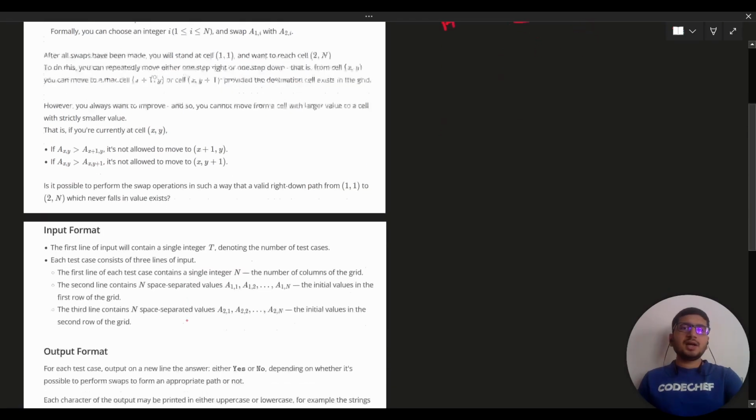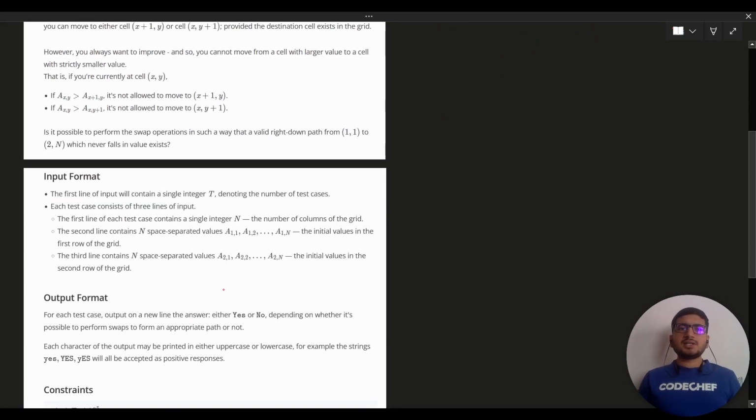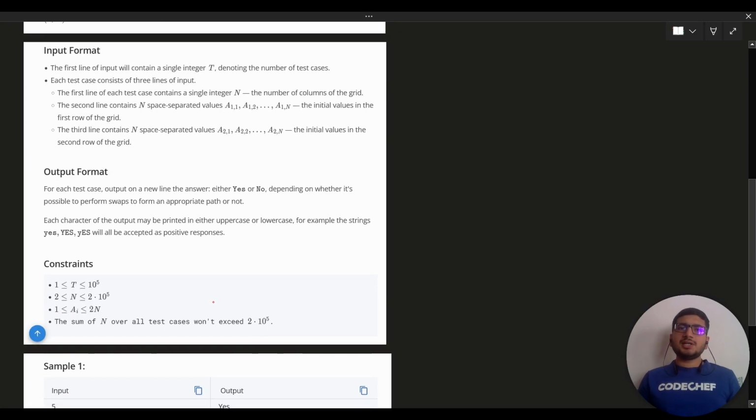For the input format, we have t test cases and for each test case we have 3 lines. The first line contains the integer n, the second line has n space-separated integers, which are the elements in the first row. Then in the third line we have the elements of the second row. Again this has n elements. For the output, we simply have to output yes or no, depending on whether it is possible to move from the leftmost corner, (1, 1), to the rightmost corner, (2, n).